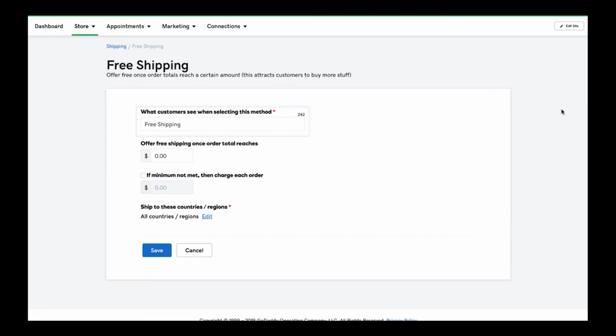So you can title it different from free shipping if you want. You have a lot of characters that you can use to do that. And then put the total for when it reaches that amount, the shipping is going to be free. So let's say all orders over $35 are going to be free. If the minimum is not met, then charge each order a flat rate or leave that blank. You can select that option.